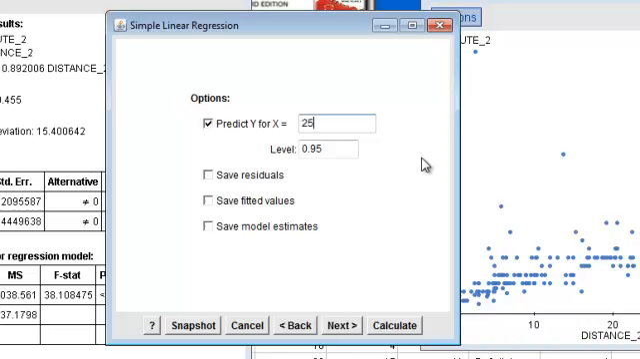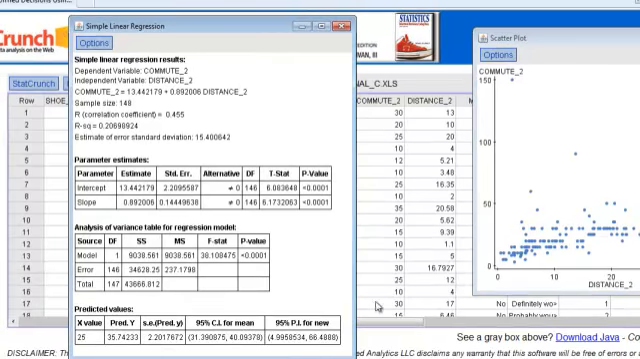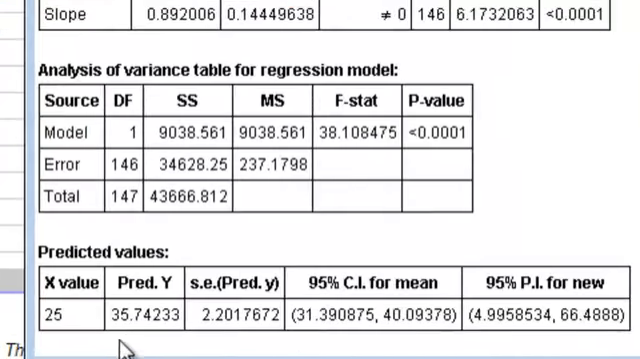So we're going to predict Y when X equals 25. That is, we're going to predict the commute time for somebody whose distance traveled is 25 miles. So now let's click Calculate. And we get the same output. It's the same output for our regression, except now down here at the bottom we have an additional piece called predicted values. So we had entered 25 for X. So for an X value of 25, we get a predicted value of Y, 35.7. And this is just what we had calculated before by hand.